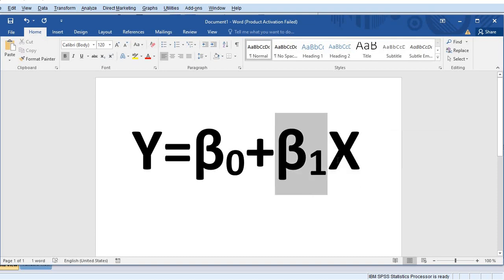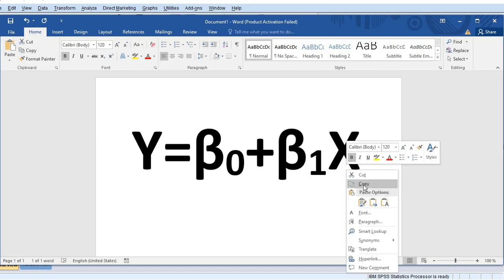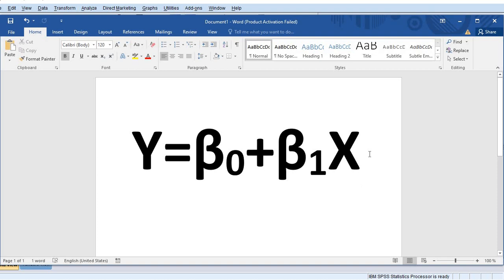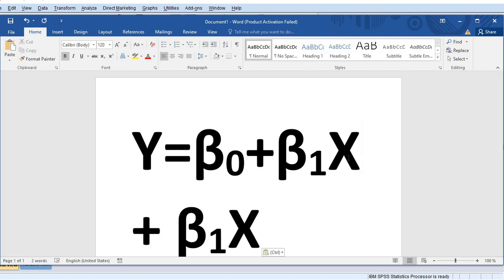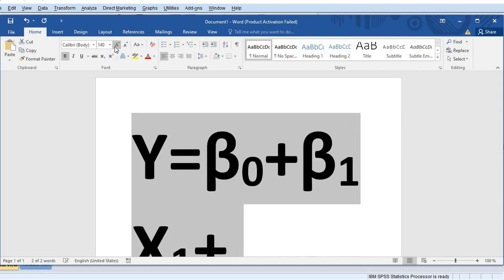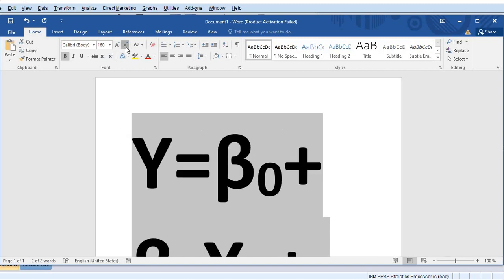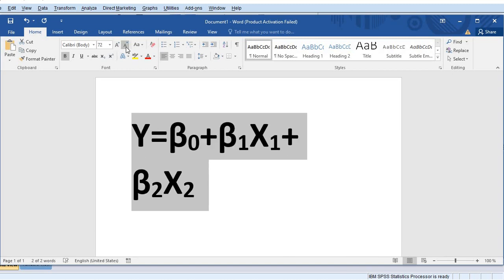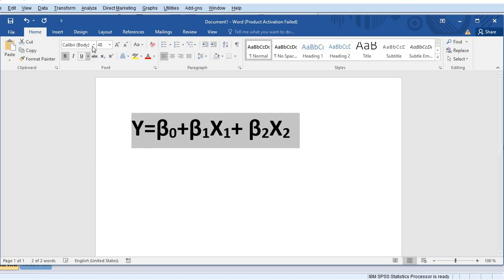Now I want to talk about what we call multiple linear regression. It is called multiple because it has more than one independent variable. So we have more than one x value. An equation like this one is what we call multiple linear regression. It is multiple because we have more than one x value.